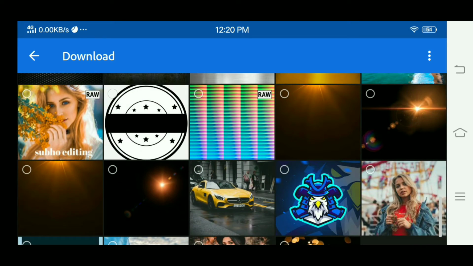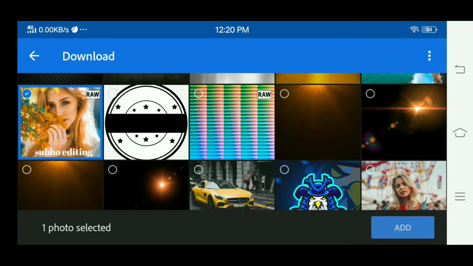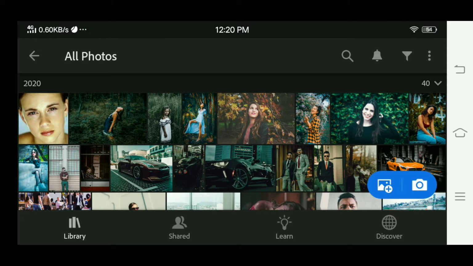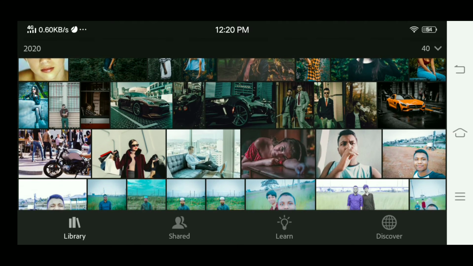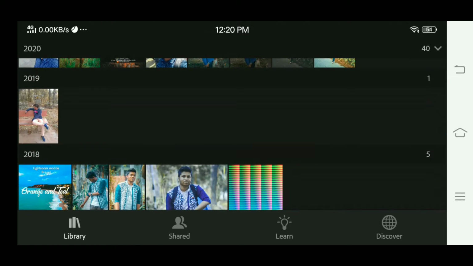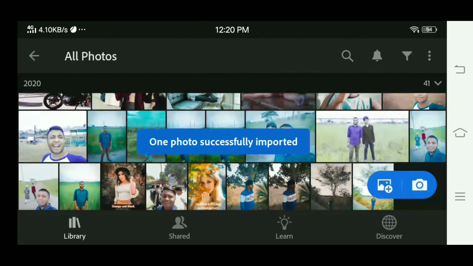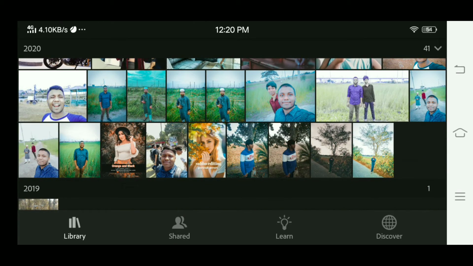And this preset, I'm going to add this preset to my photo. And my preset has also been added successfully. Here is the preset.